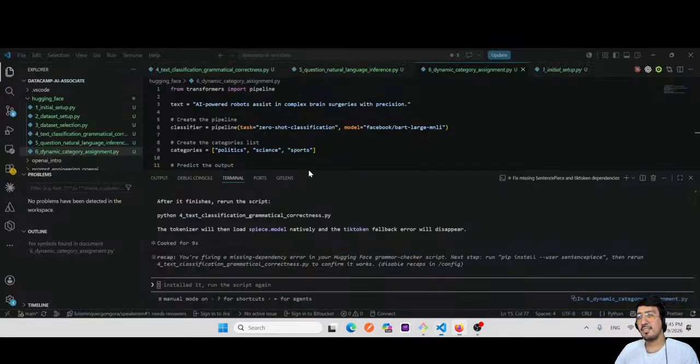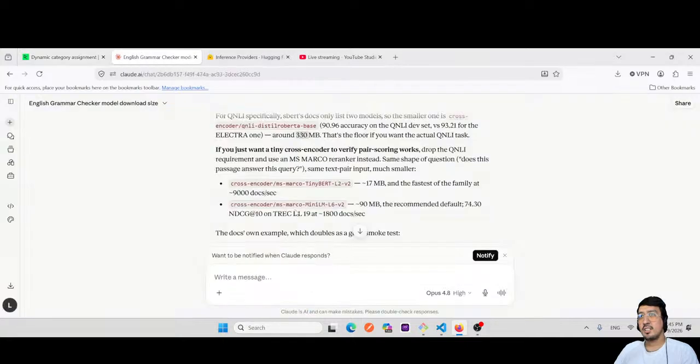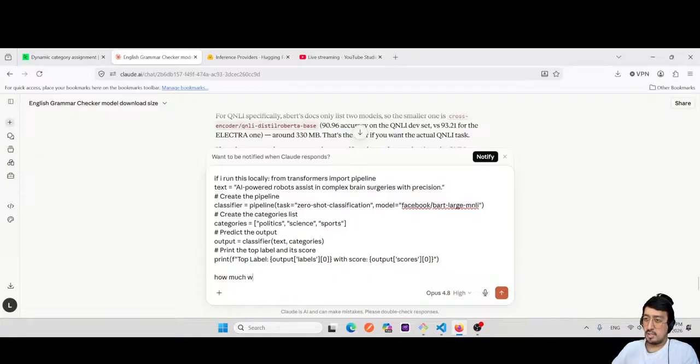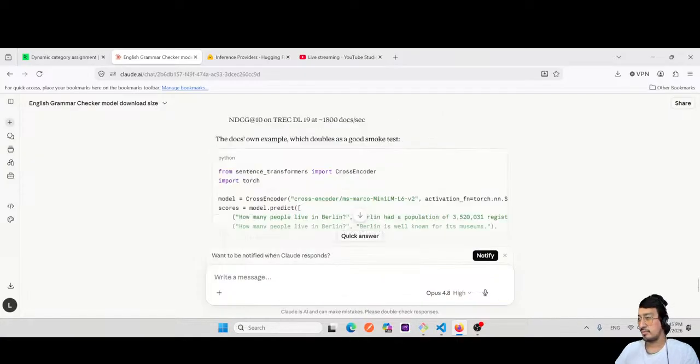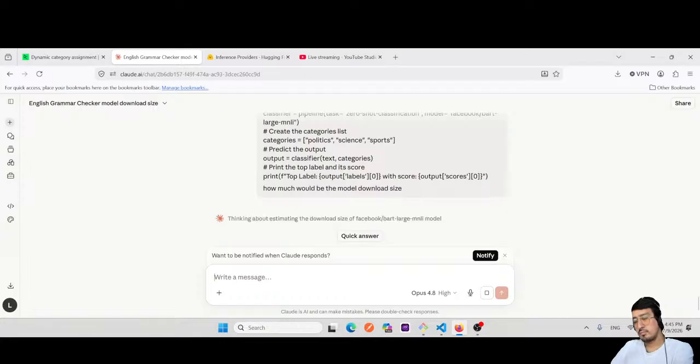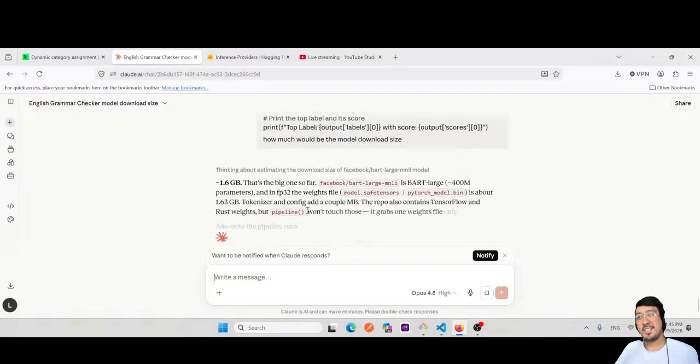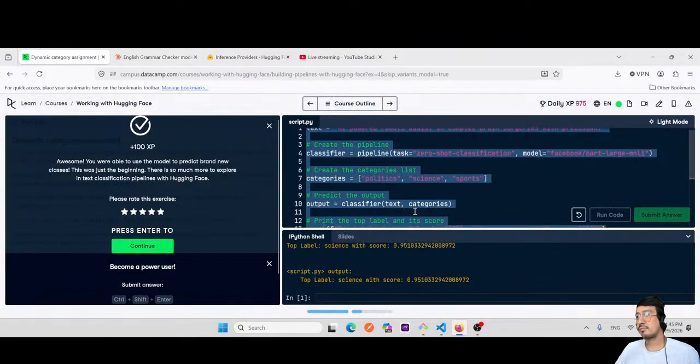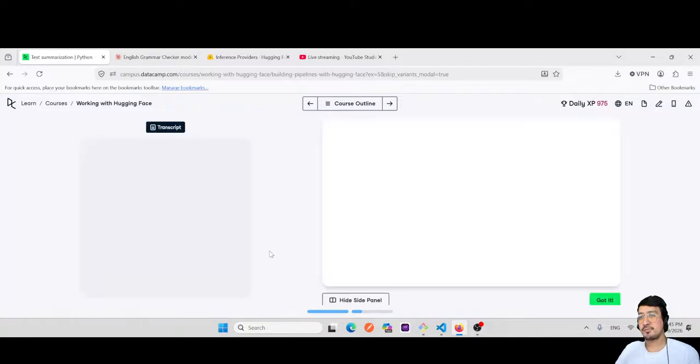I'm gonna ask again also, if I run this locally, how much will be the model download size? $1.6 GB. No way. It's good that it's running on cloud.